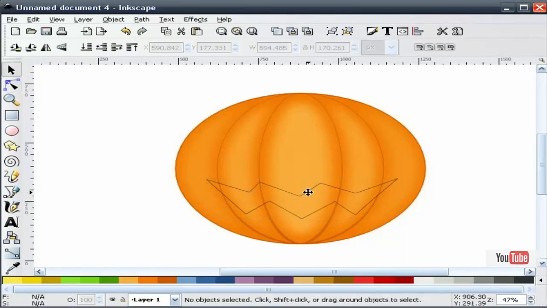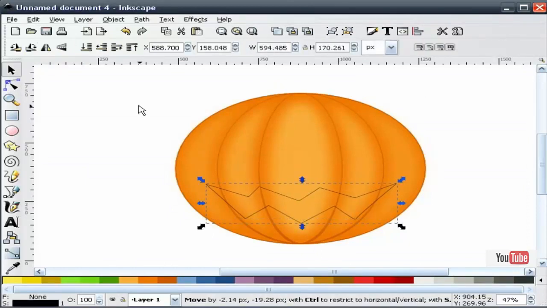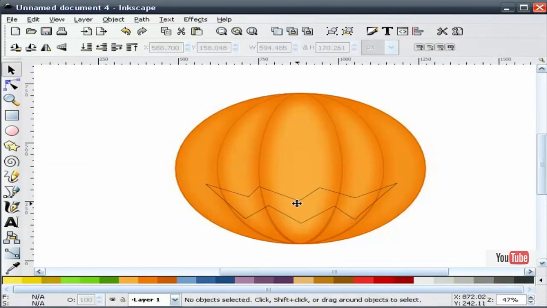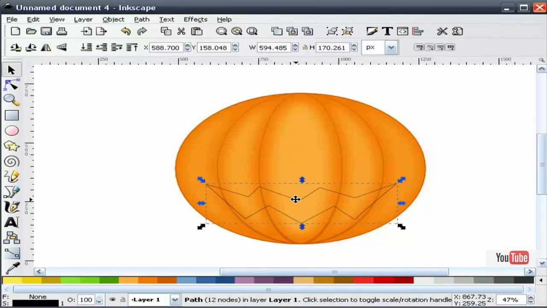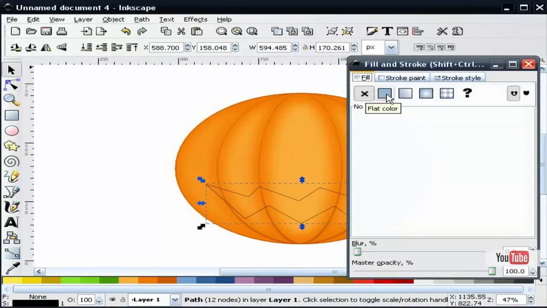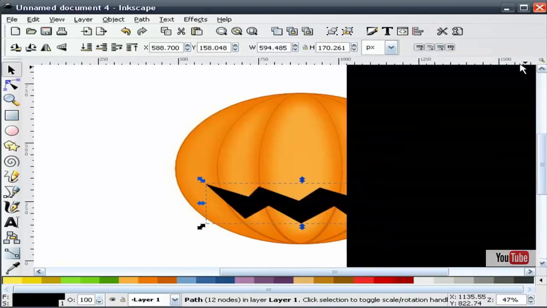Okay, now what we'll do is we'll fill that in. I believe that we can go to our fill and stroke. And now I want to turn off the stroke. Just give it a fill. Okay, that becomes the mouth.